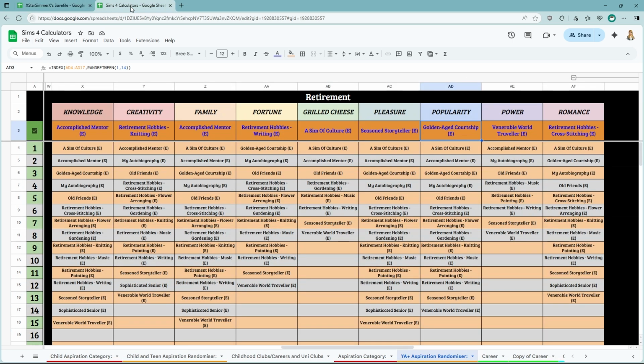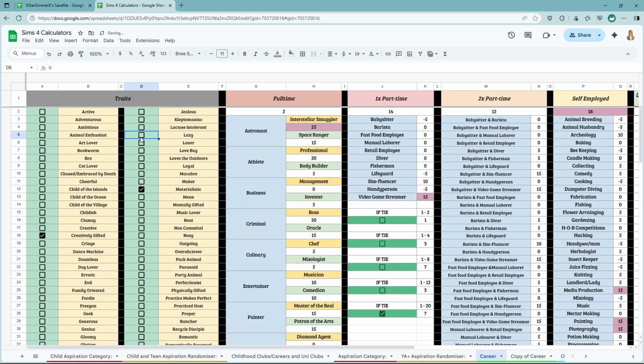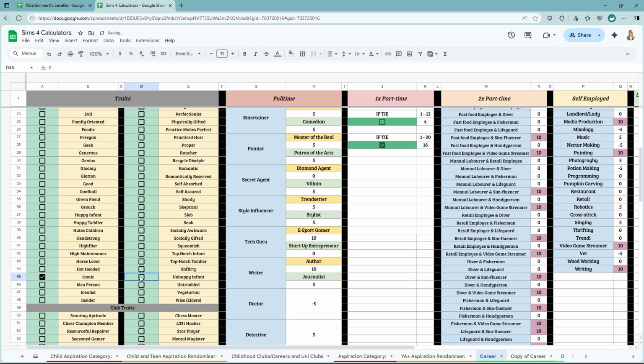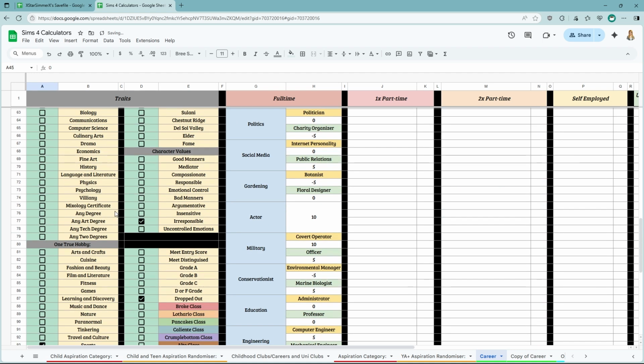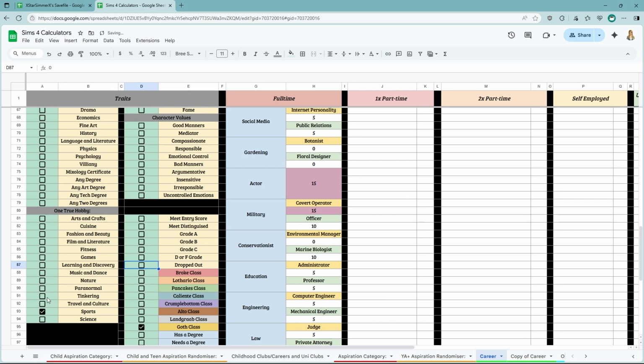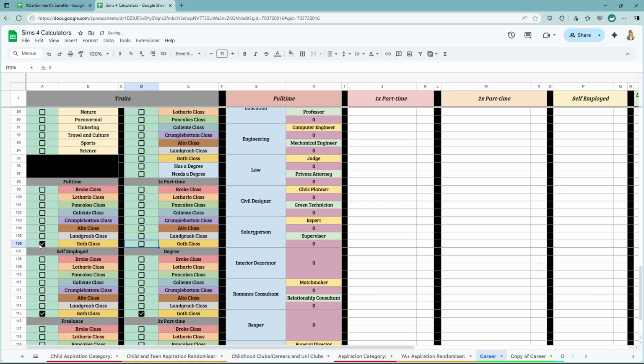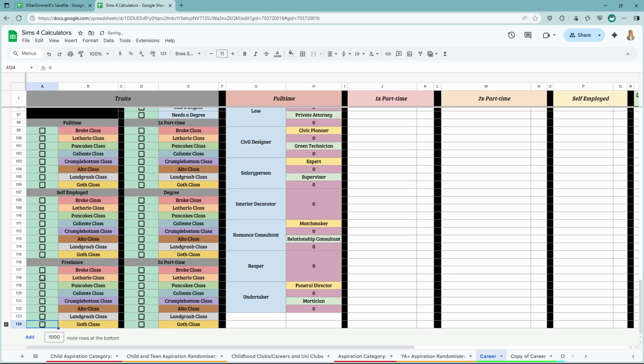So not only do you have these specific aspirations, but now you need to figure out, who am I going to be in life? What am I going to do? Am I going to be a police officer? Am I going to be a doctor? What am I going to do? So what we're going to do is we're going to mark down that you're the broke class.